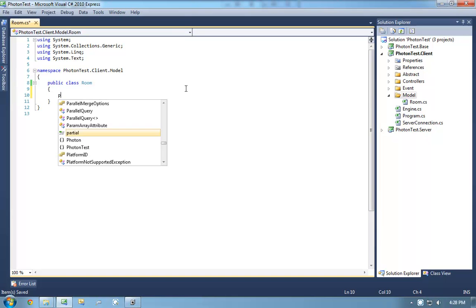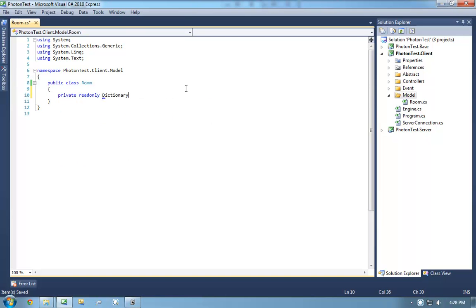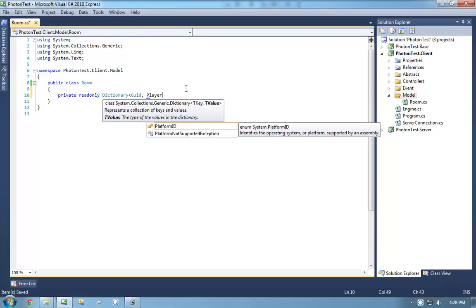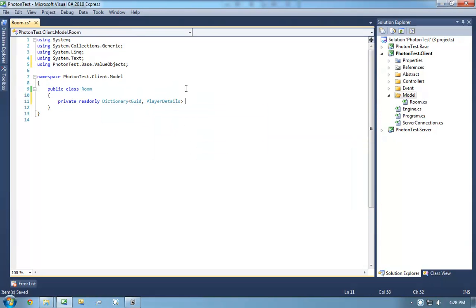So I'm going to go ahead and say private readonly Dictionary<Guid, PlayerDetails> players, public string Name { get; private set; }.